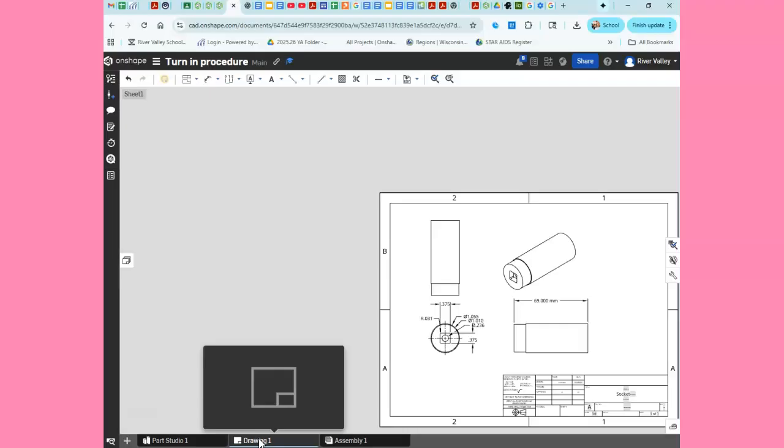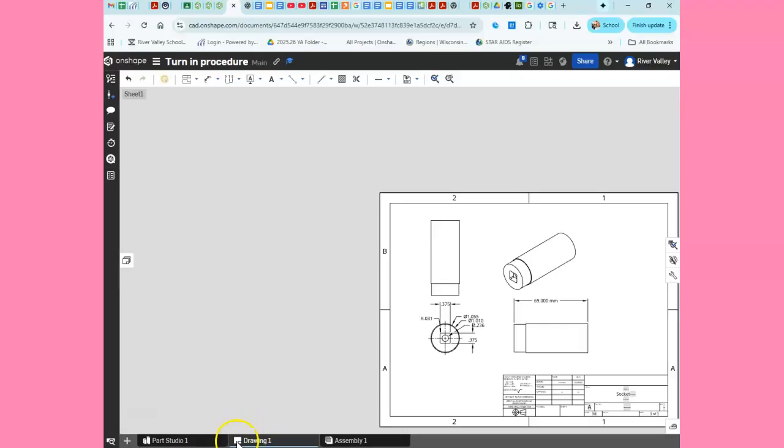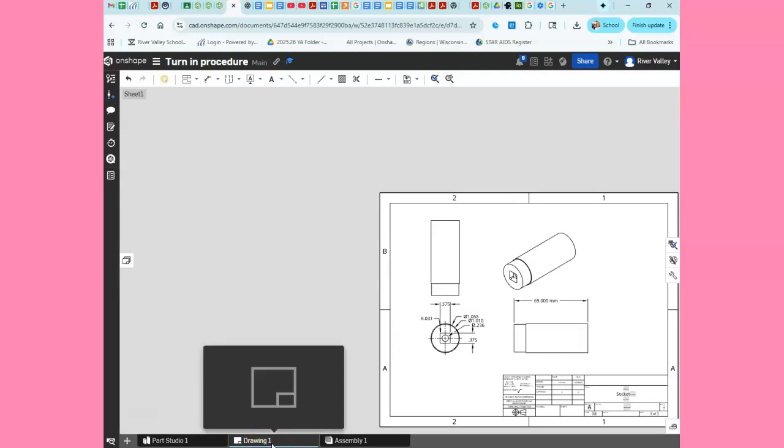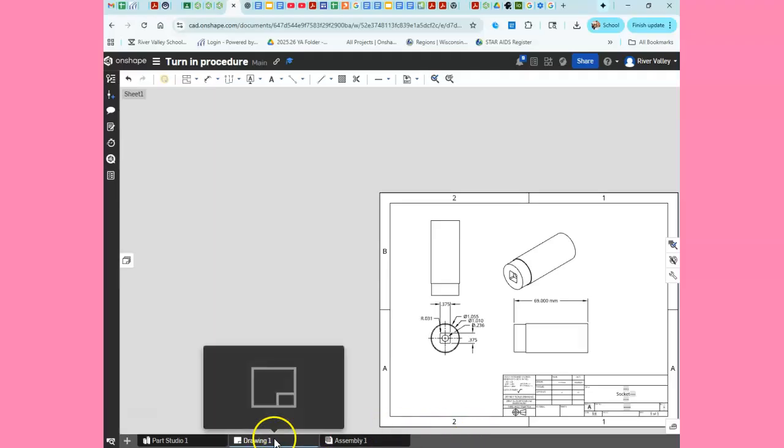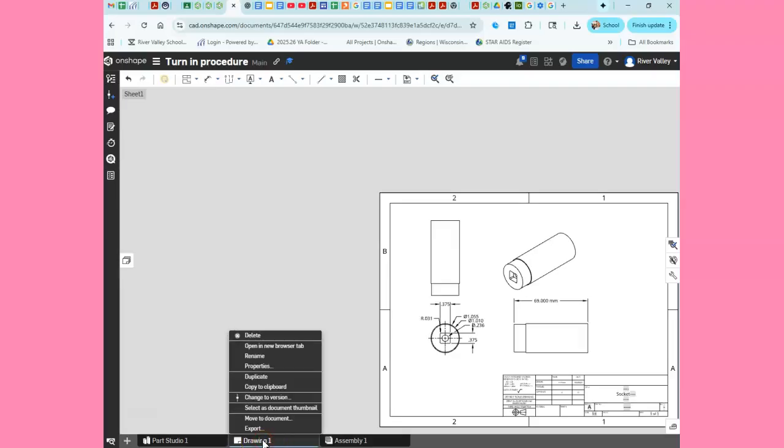So down here at the bottom, you're going to see whatever drawing number that you've created. So if you are pounding out all of the drawings and you keep creating them on these tabs down here, it'll just say drawing 1, drawing 2, drawing 3, drawing 4, and so on. But we're going to go ahead and click on here. We're going to click export.